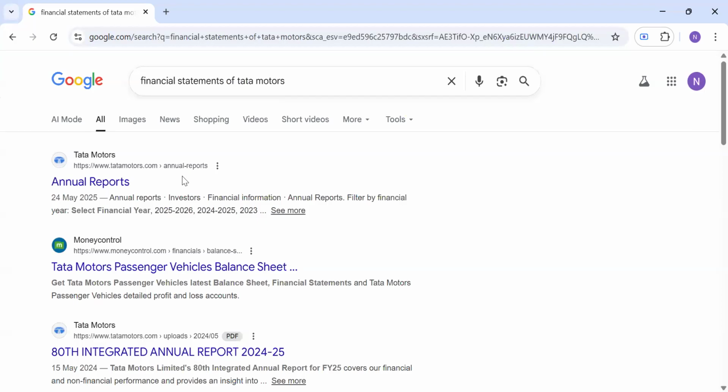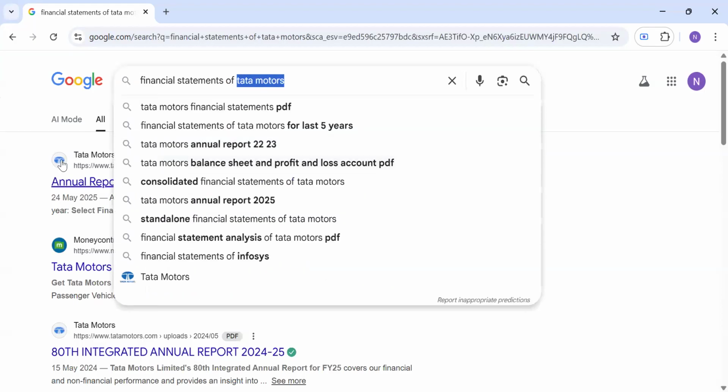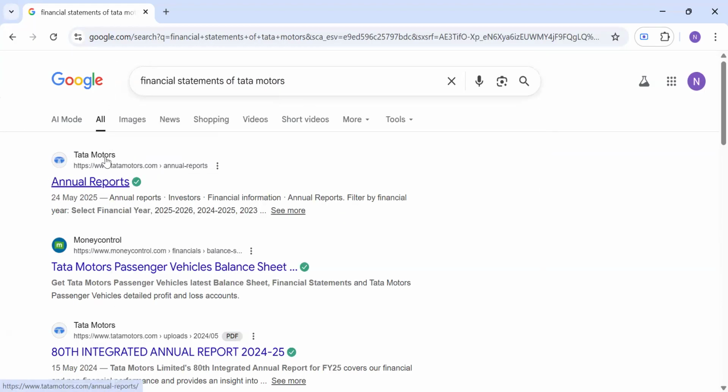The moment I enter the company's name, you always look into their authentic website first. It is the authentic website tatamotors.com with their logo. In case you are comfortable, you can also go with Moneycontrol and other websites. They will also give you the same thing. Click on annual reports. Annual reports are financial reports, financial statements, something like that. So go with that.